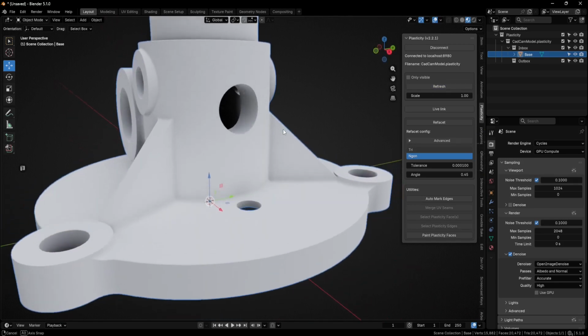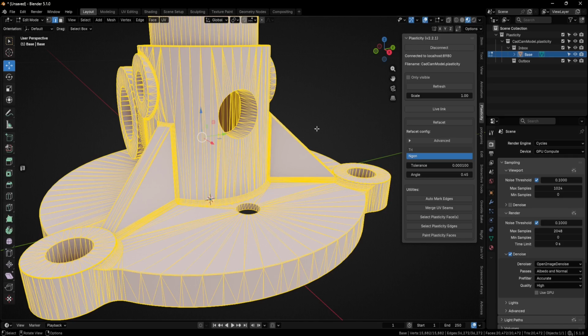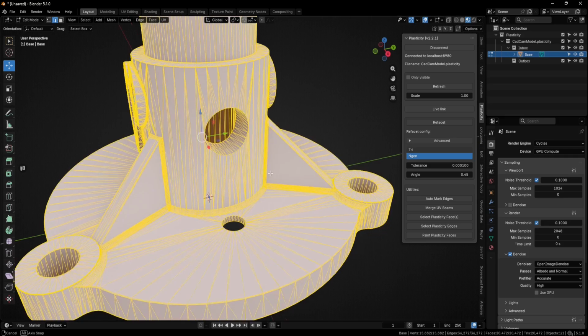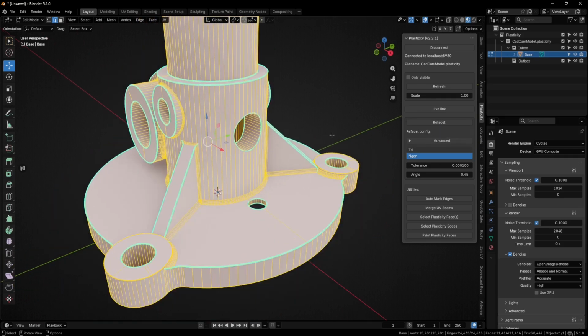So it's up to you. If you like the live link or you want to manually update the model, you have that option. But one thing to remember, if I switch to edit mode, since I updated the model, it's back to being triangulated again. So you'll need to hit refacet, and now it's back to n-gons.